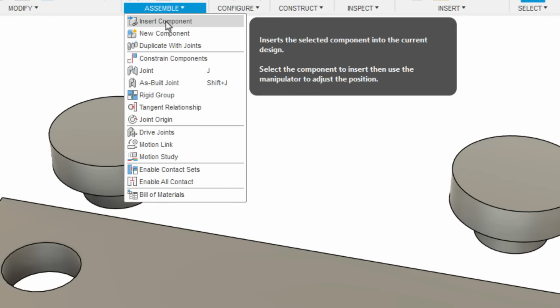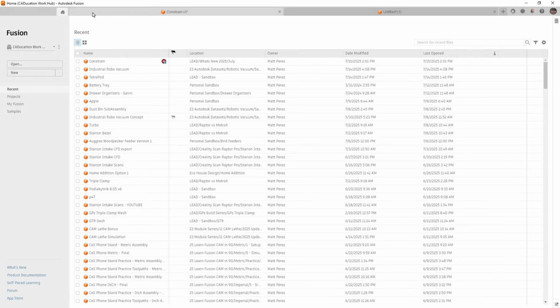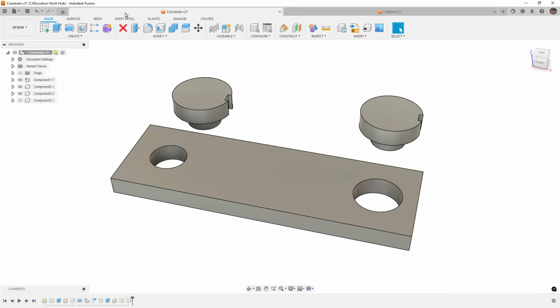Again, I don't typically use these. I oftentimes just drag them from the data panel over. That's one thing that you can't really do from the home tab. And unfortunately, that's how I bring files in. So I generally don't use that home tab.